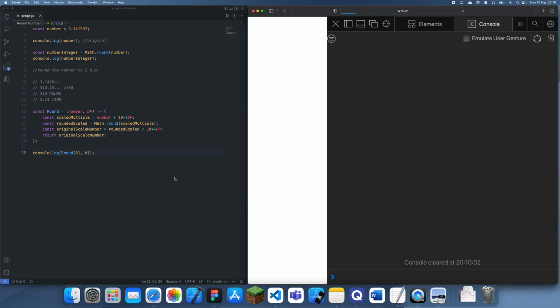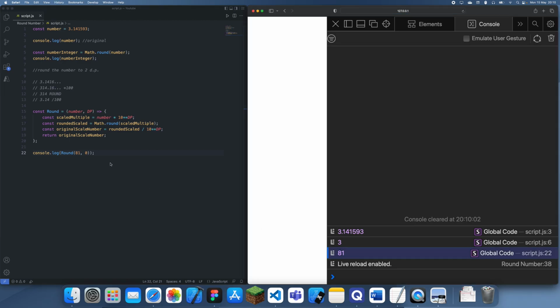Obviously if we do 0, it's going to round it to the nearest 1, which remains as 81. So this is the custom round function which you can implement yourself.